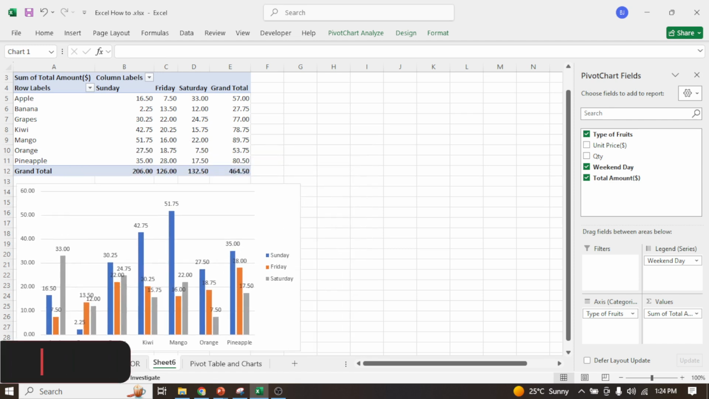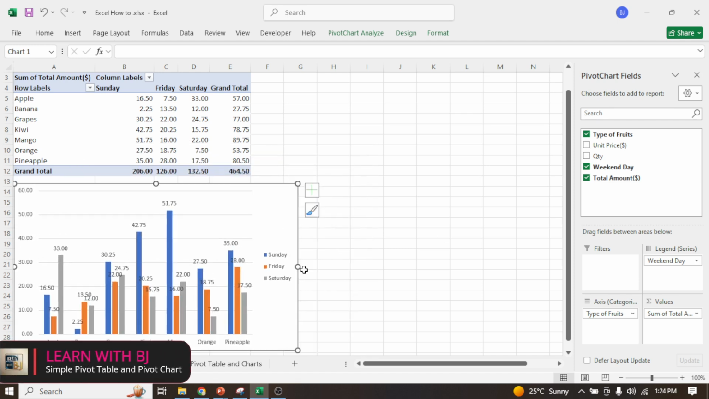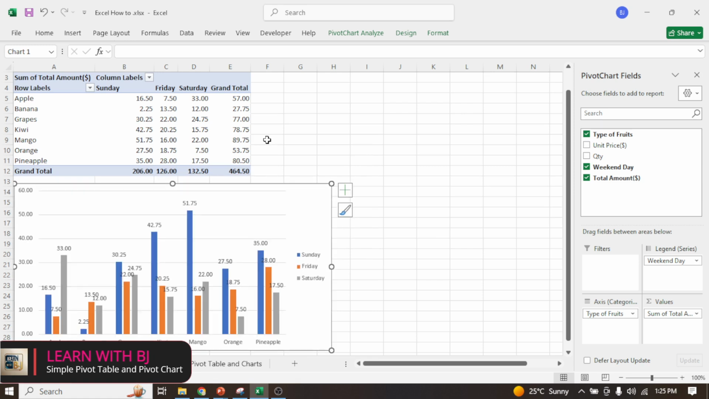Put it down here and expand it. Okay. So within this table, we can also add, we can still do other formatting.